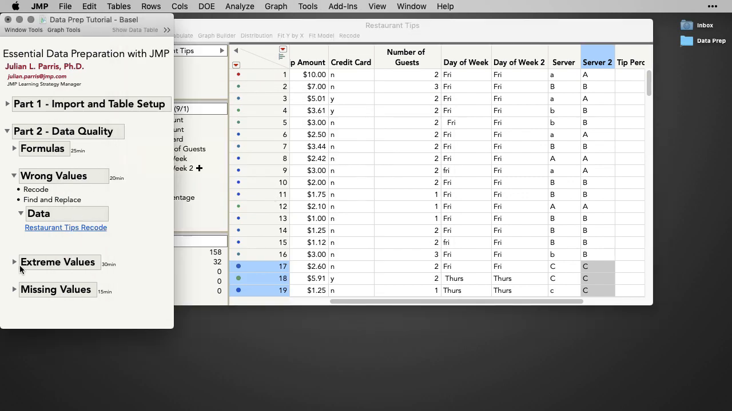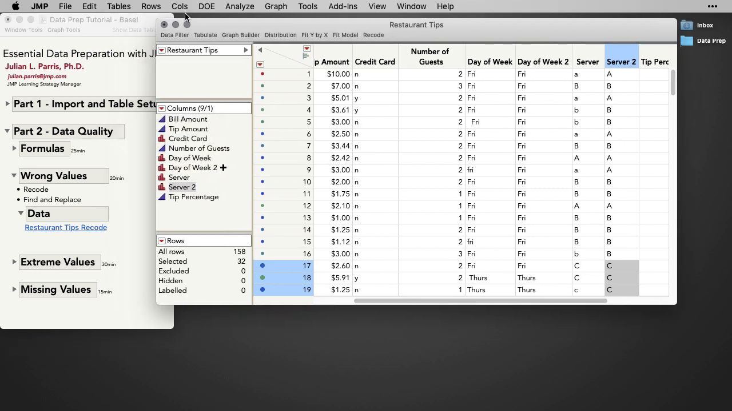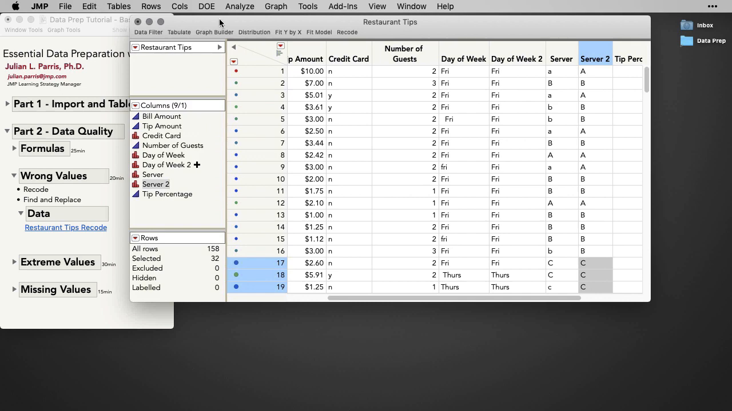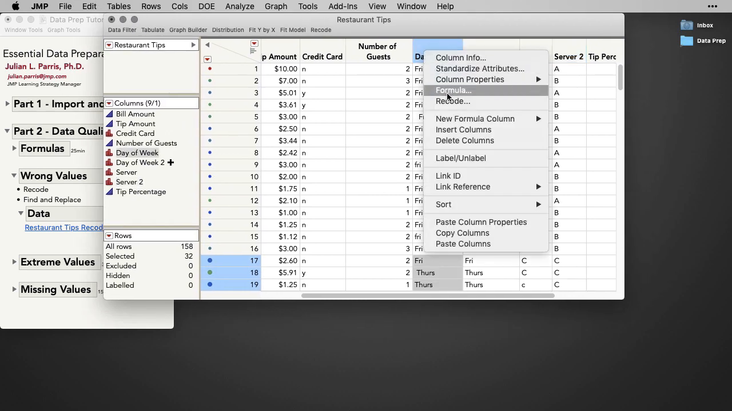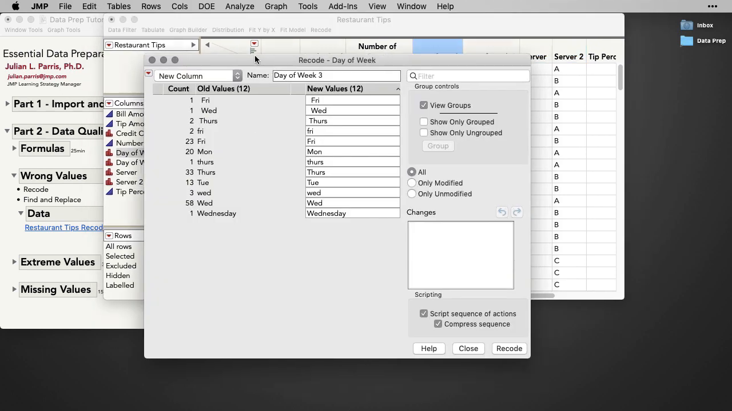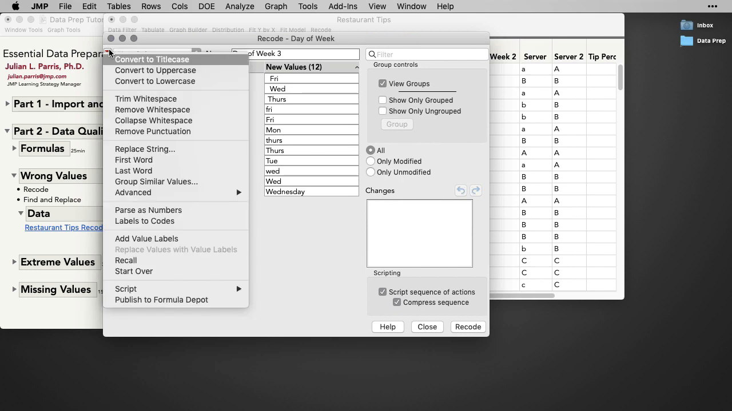All right, wrong values. Any questions on what I showed with recode so far? Cool. Now there's a number of things in JMP 15 that recode added that we won't go into now. I just want you to be aware that they're there.